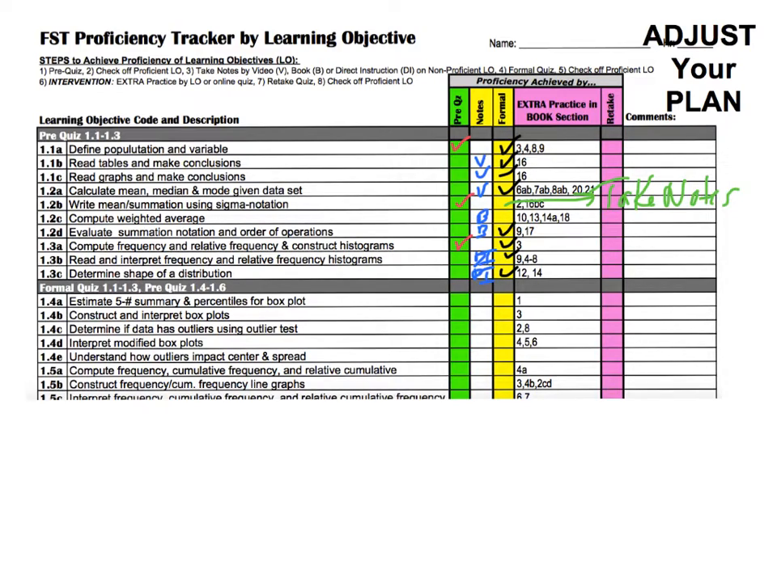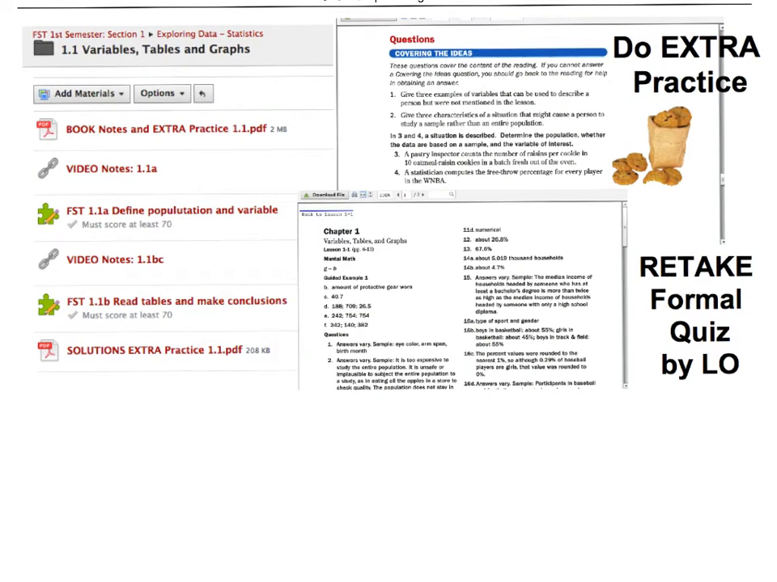So for example, this other learning objective, they didn't get it in the pre-quiz, but they did take their notes and did the homework. They missed it in the formal quiz. So they already took the notes, so this time they should go directly to the extra practice problems and try those. The extra practice problems are found in their corresponding sections.